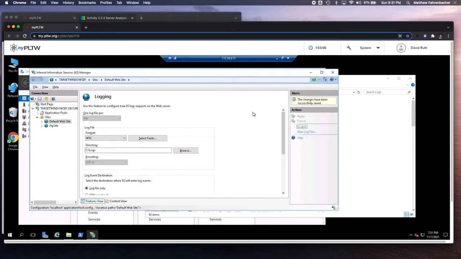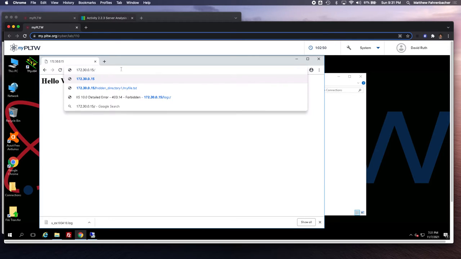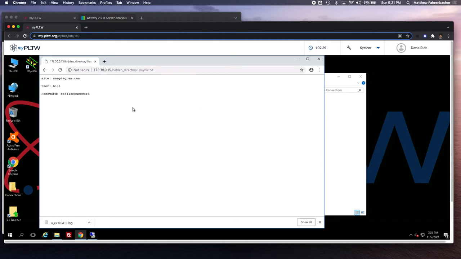So to do that, I'm going to minimize the server, and on the client, I'm going to visit the web server again. So I'm just going to load it up. So it shows hello world. I'm also going to try to visit the hidden message. So it's in the hidden underscore directory 1 folder in the myfile.txt. So if I hit enter on that, it'll show me this secret information.